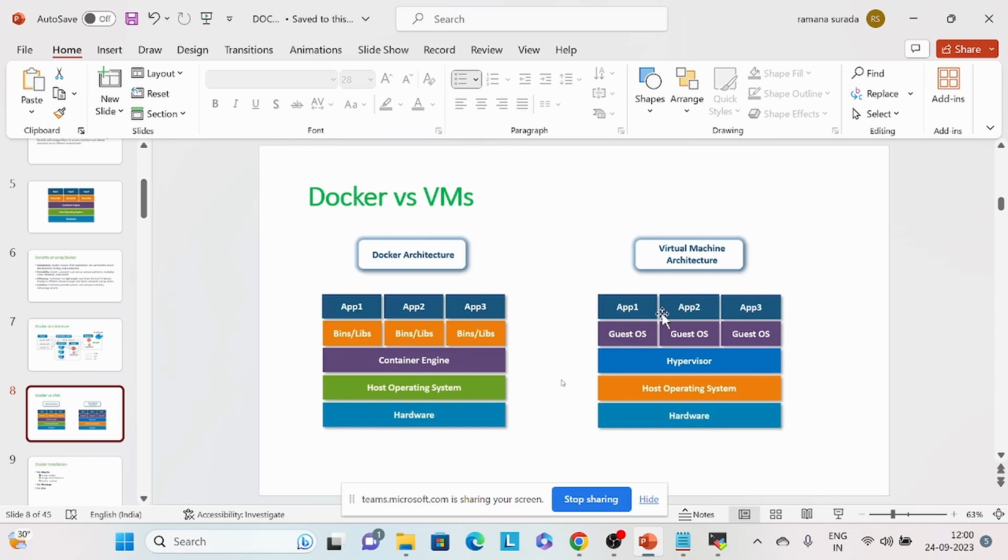I'll tell you now. This is the virtual machine architecture. I'm comparing these two things, the Docker architecture and the virtual machine. Both the Docker architecture and the virtual machine have some common points. Both have the hardware, and on top of the hardware we have the host operating system, in the virtual machine as well as in the Docker architecture.